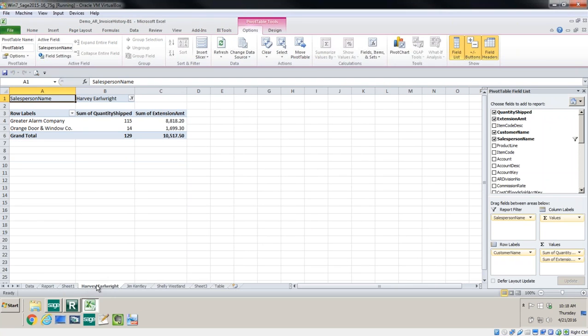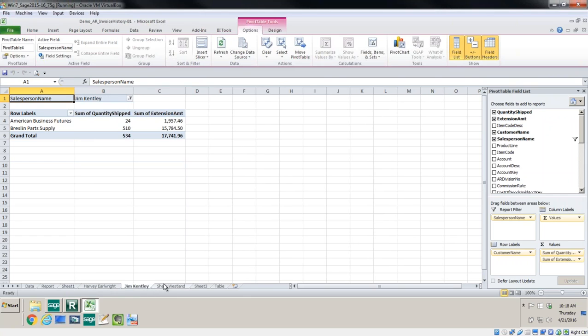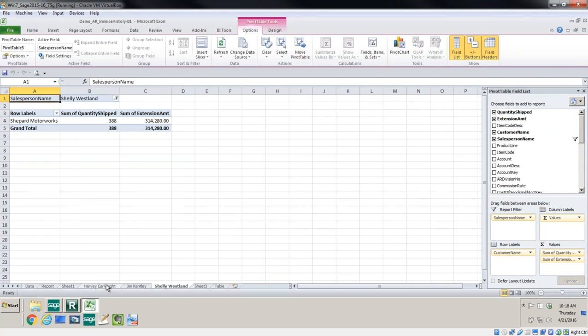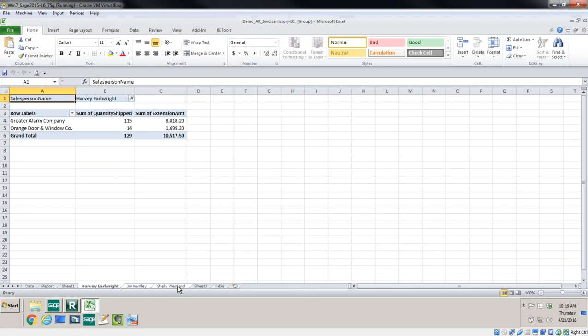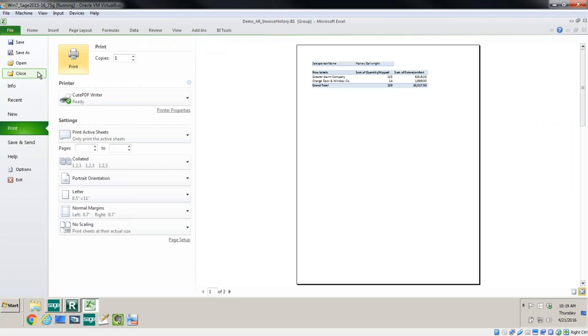And now notice down here, I have one for Harvey, I have one for Jim, and one for Shelley. So now to print it out, all I have to do is click on the first worksheet tab, hold down the shift key, click on the last one. You can see that now all 3 of them are white, and also notice up here that it says it's grouped. So now when I go into print, notice I have 3 pages.